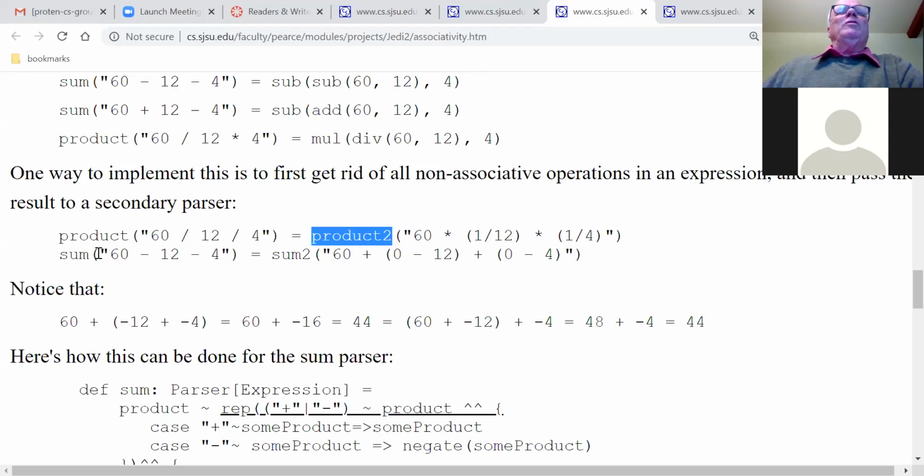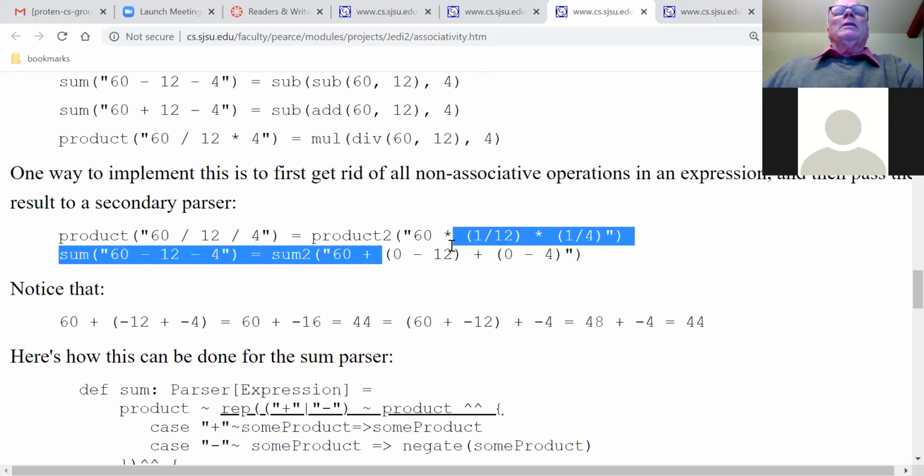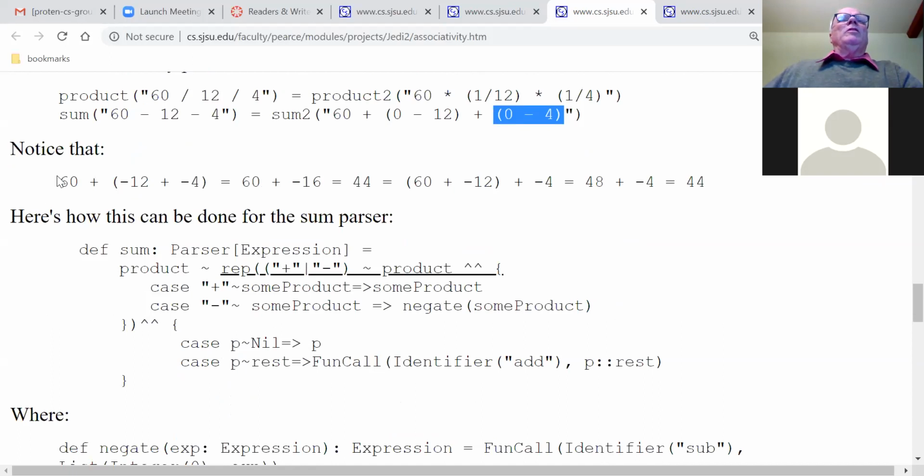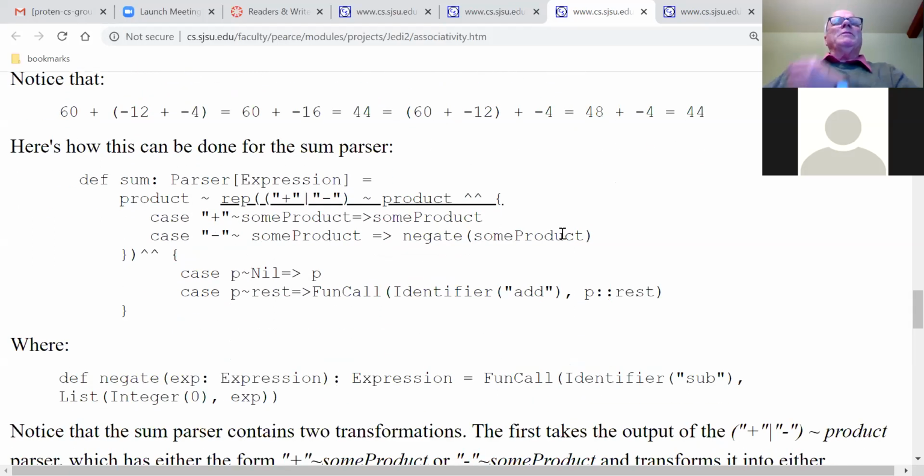I'm going to do the same thing with sum. I'm going to turn this subtraction into addition. So 60 plus negative 12 plus negative 4. So 60 plus negative 12, plus negative 4, right? It doesn't matter then which order we do this in. Okay, so I've done this for you for sum, I think.